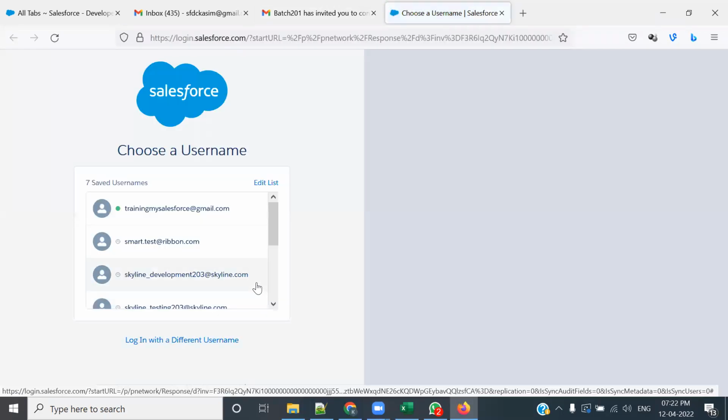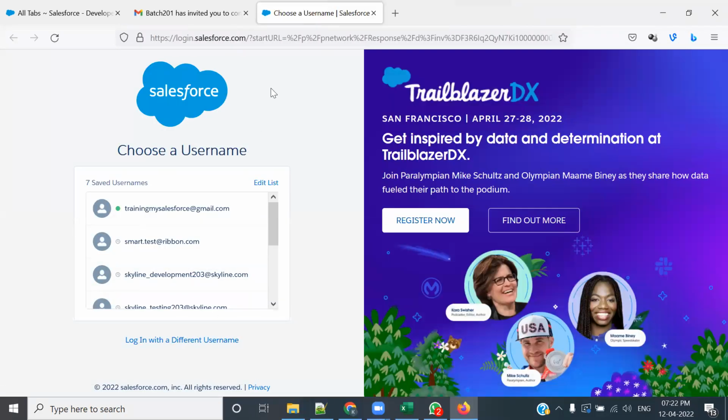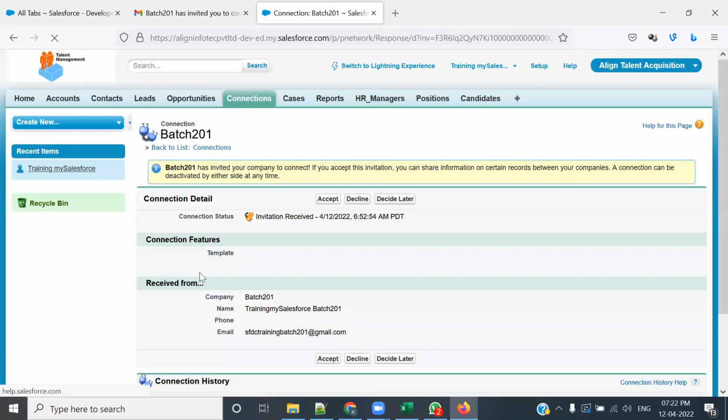Okay, so what I will be doing, I'm just clicking this invitation link, and it requires you to log in. So you will be logging into this, and then you are routed to the connection tabs.